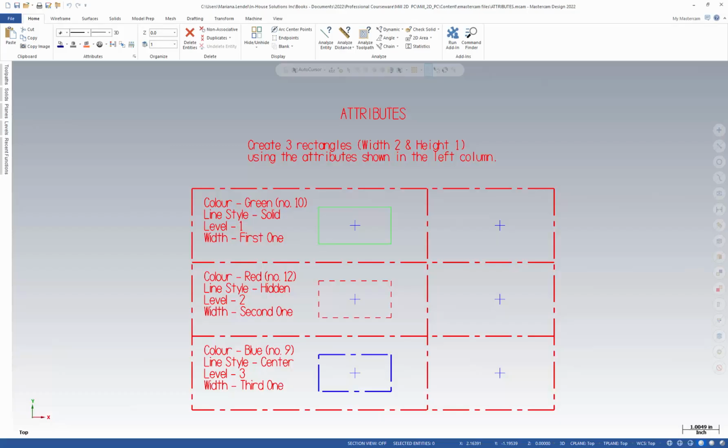I have opened the attributes Mastercam file, and to change any of the attributes in Mastercam, you have to select the Home tab, and you'll have the Attributes group, in which you can change the point style, the line style, the line width, and color for wireframe, solids, and surfaces. You can also change the levels in the Organize group.